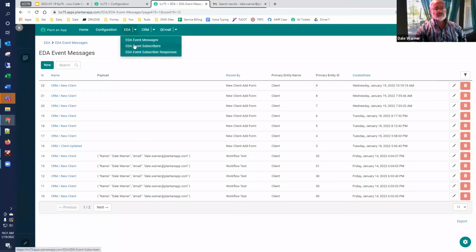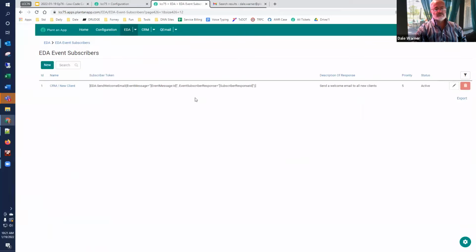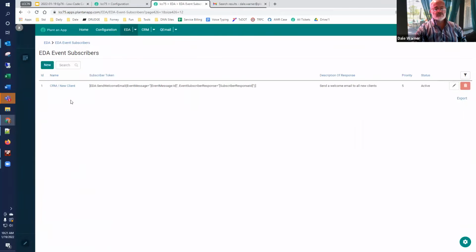And so there's a subscriber section that, as a low-code developer, you would use that would say, when a CRM new client event happens, what do? Well, this is all implemented through tokens, and there's a reason for that. It's very dynamic. So we run a token called EDA send the welcome message. We pass the message ID so that this workflow, this token and the workflow that's underneath it, know what messages are involved. And also we pass it a subscriber response that it works with.